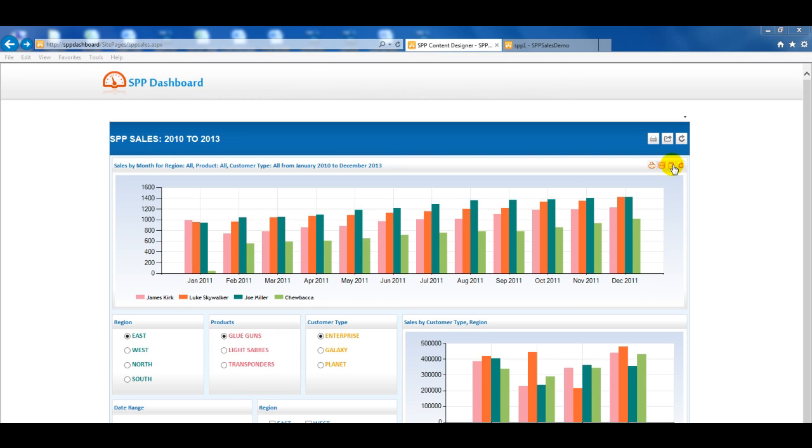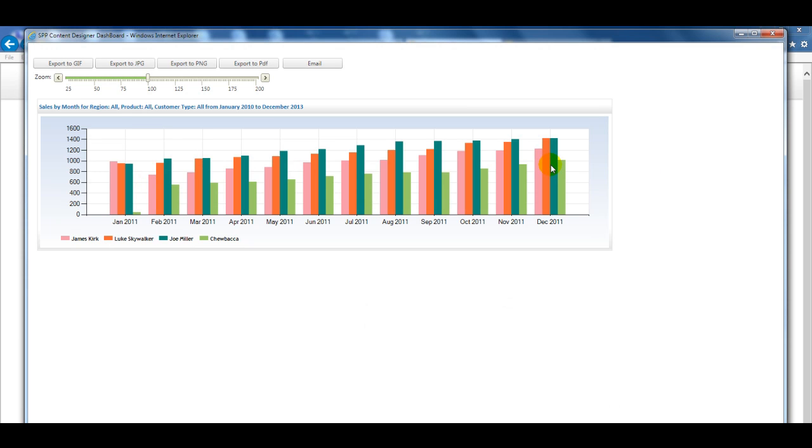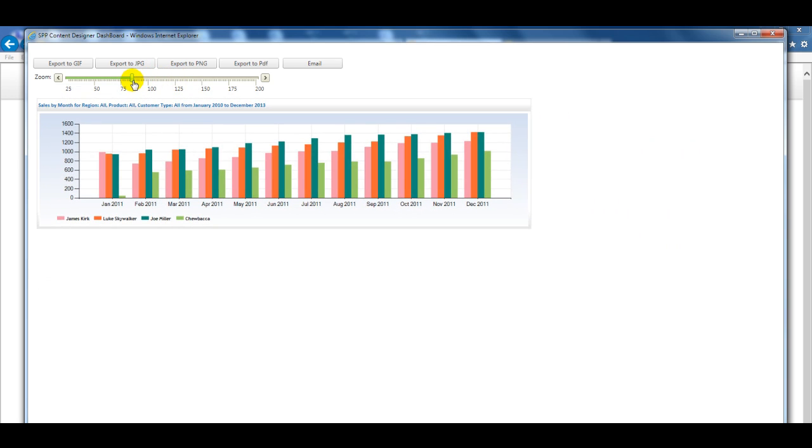Let's say you want to export this chart into an image so that you can use this in your presentation. Click on the export icon. So you will get the chart, with the filters applied. You can increase the size of the chart image or you can reduce it.